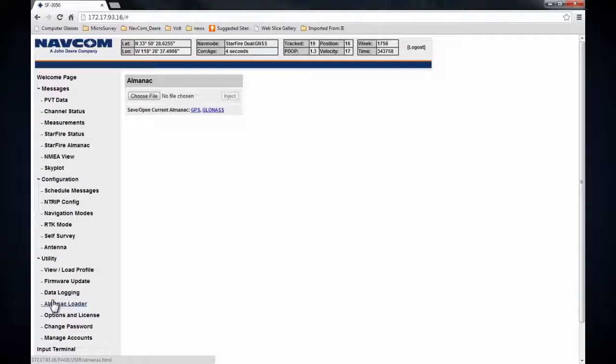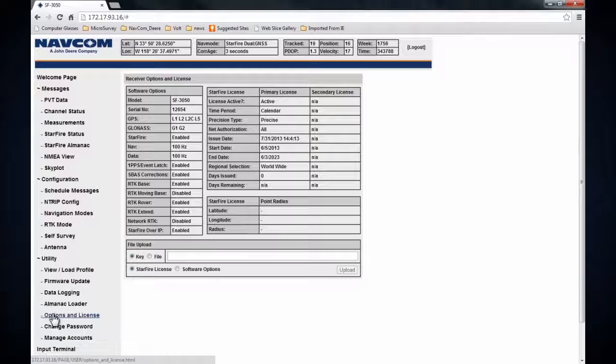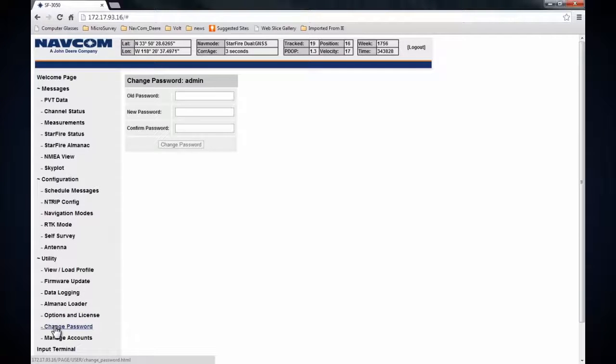Next is the Almanac Loader. Here the user can click on the Choose File button to select a file from the desired directory. Click Inject to install the Almanac in the receiver memory. The current GPS or GLONASS almanacs can be downloaded by clicking on the appropriate Save Open Current Almanac links. Below this is the Options and License button. This screen lists the software options loaded into the receiver and the status of the primary and secondary license. It is also possible for the user to upload current licensed software as well as other software options by using the File Upload feature. Next is the Change Password button.